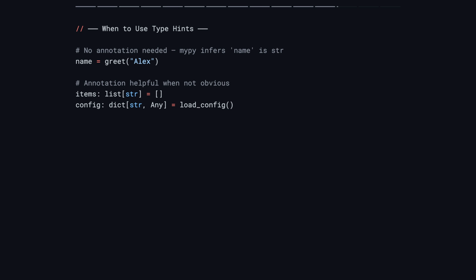When to use type hints. Start simple. Add hints to function signatures first. You do not need to annotate every variable. Python and MYPY can infer most local variable types.